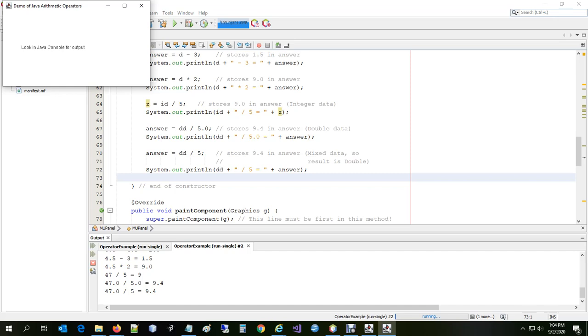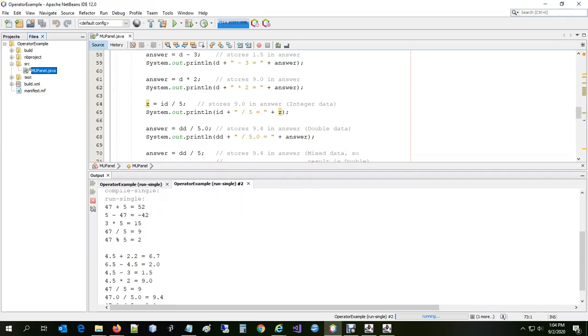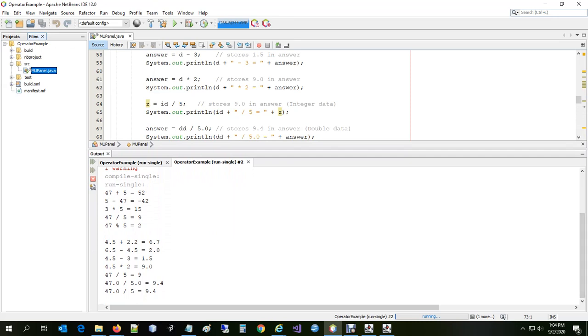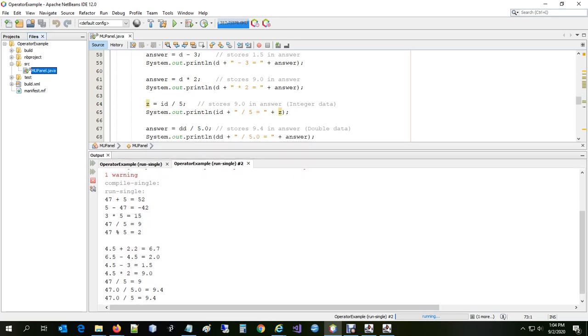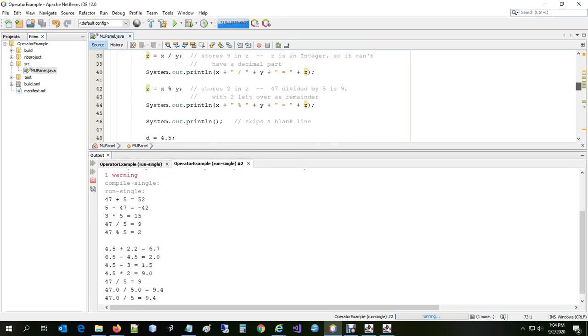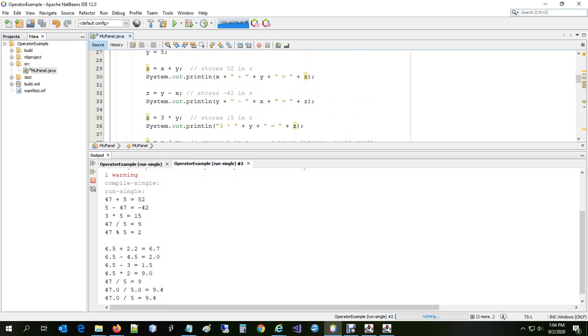All right, so now let's take a look at the output here. I want all the output in the output window. You can change the size of the window by scrolling this little bar here. Okay, so let's do that. And then I can scroll up here. Okay, so the first two lines are the same, 52 and minus 42.